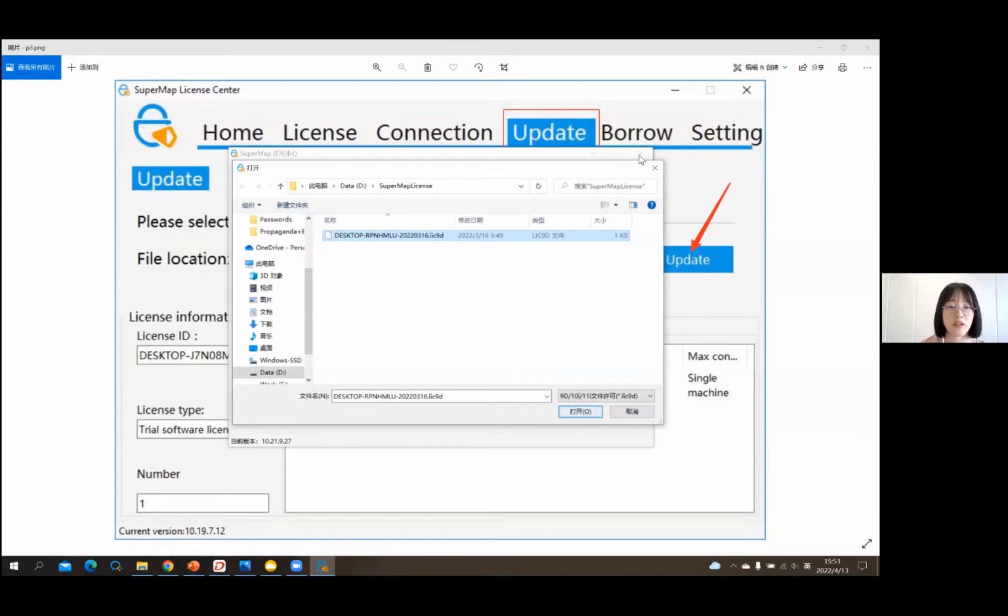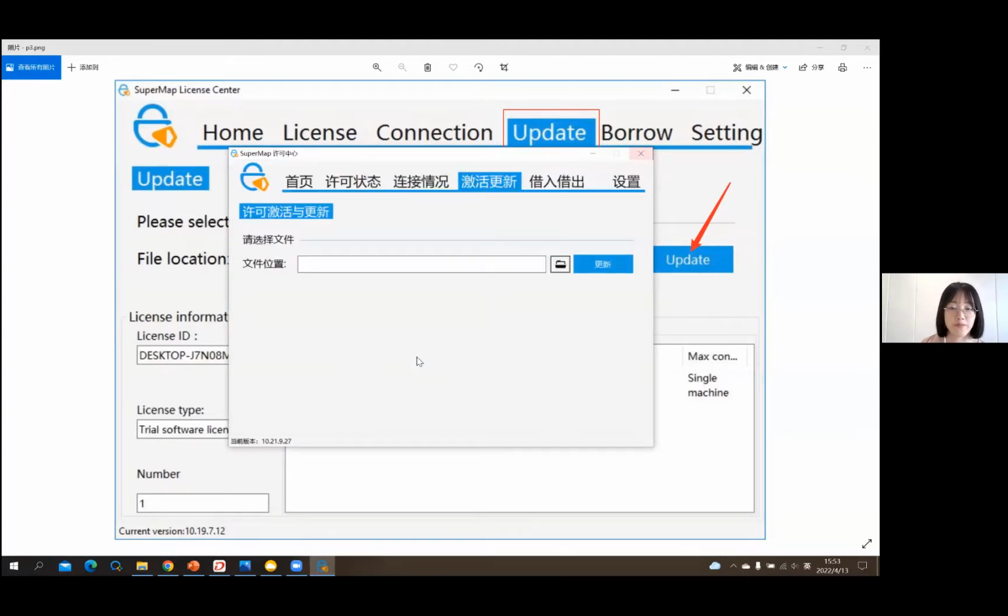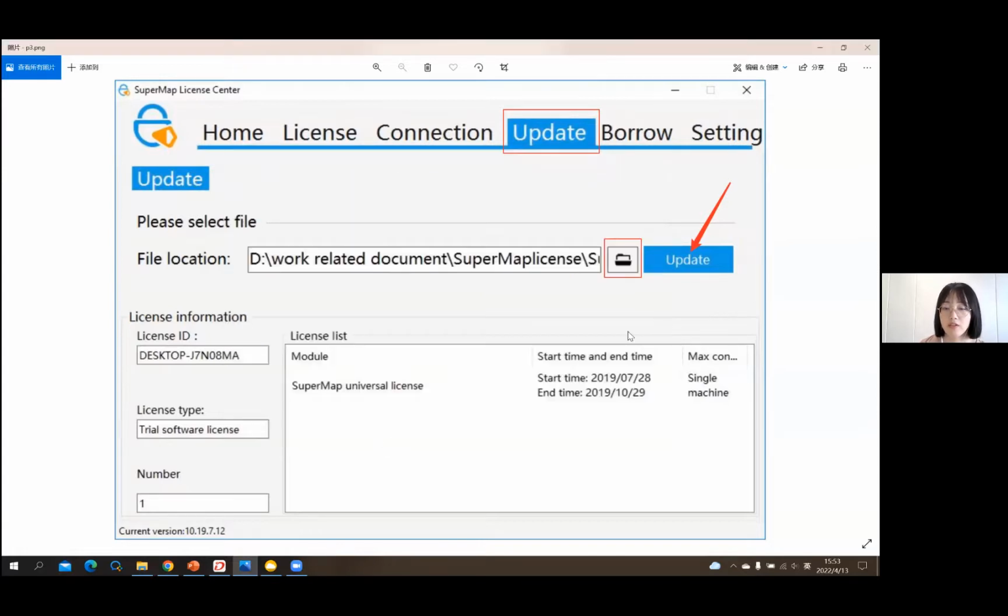And after opening it, here you can see the licensing information and the duration for it. Then just click update. By doing so, you can get access to Supermap iDesktopX. And after 90 days, this license will expire, and then you can apply for a new license and update it, and then you can still have access to Supermap iDesktopX.